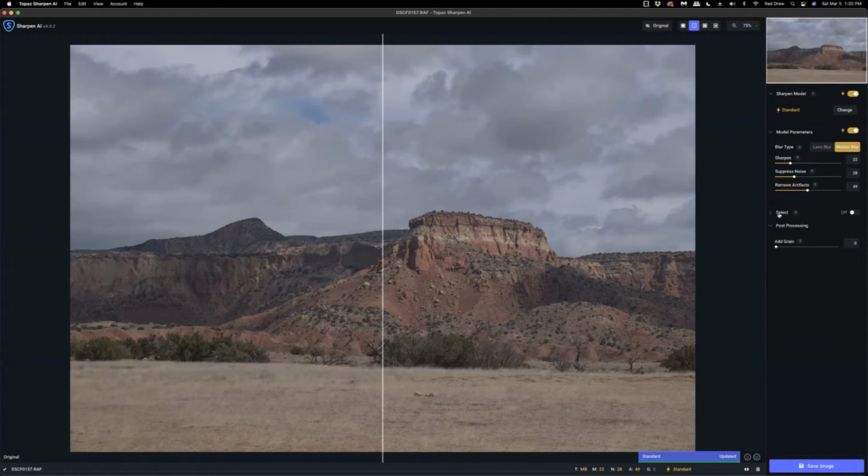The thing I wanted to show you here is this selection item right here. If you click on the question mark, it allows you to apply sharpening to specific parts of your image.